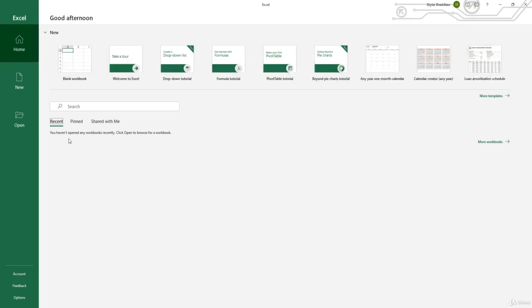Now down here you will see all the recent workbooks that you previously opened. On the Pin tab are the ones that you manually pinned. So if it's an important file or a file that you work with a lot, you would pin it to here so you can easily get to it. And then the Shared With Me is any projects that get shared with you.